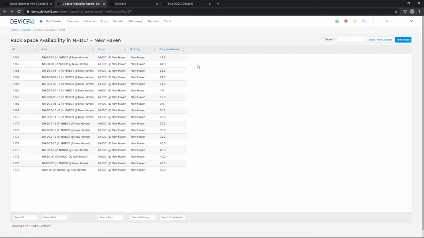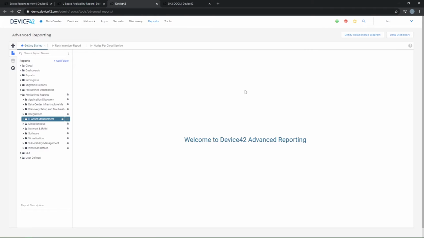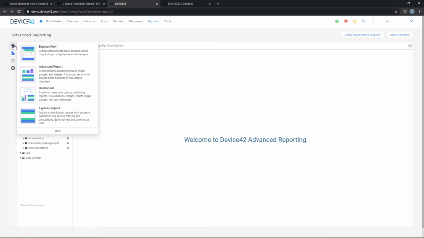The next reporting option I'll be going over is Device42's advanced reporting option, also found in the Reports tab. This is a much more UI driven reporting option. You can hover over the plus button here and jump right into building out reports, whether these are an express view, which is a little bit simpler, a little bit more of a hand-holding process, or an advanced report, which gives you lots of freedom to build the report that you want.